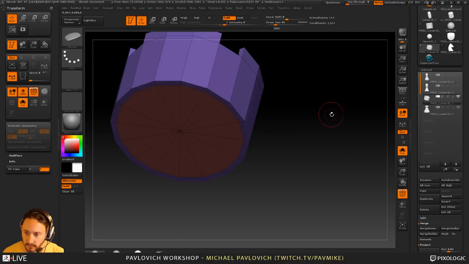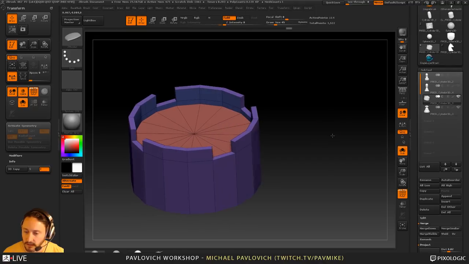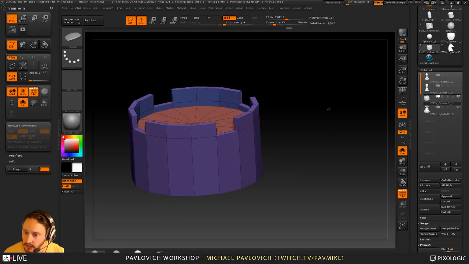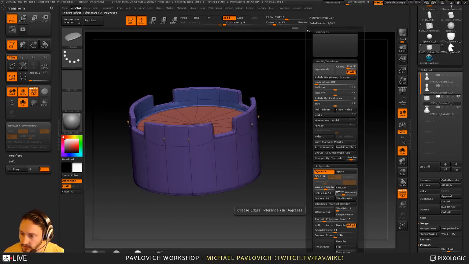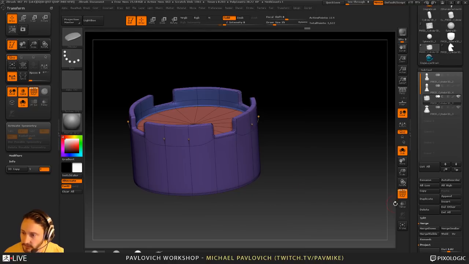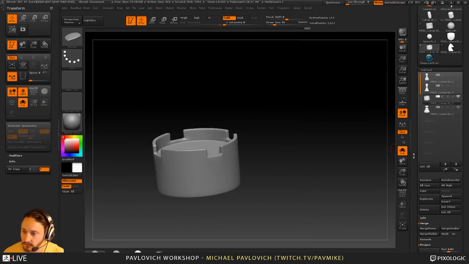And we'll make that a separate polygroup here. So now we've got our little castle here, and we can do dynamic. If we hit D, then we can change our crease tolerance and crease polygroup and all that good stuff, and kind of get that shape going for our little castle here.